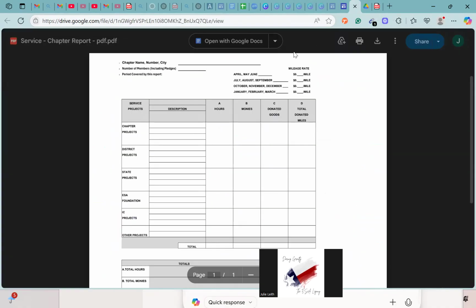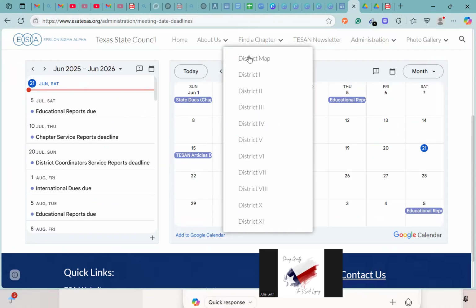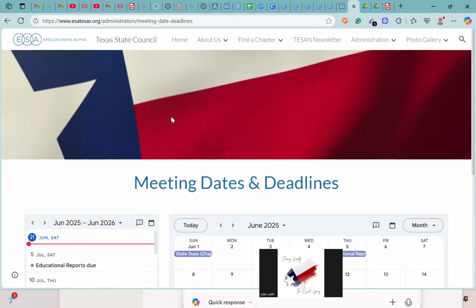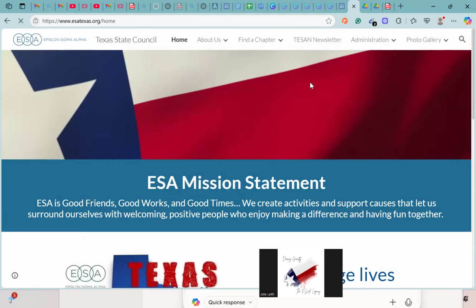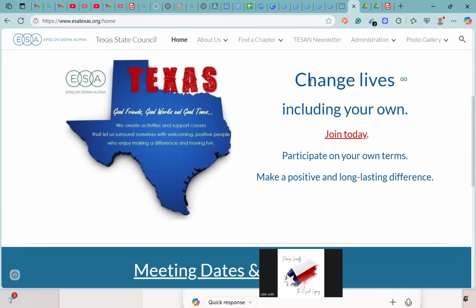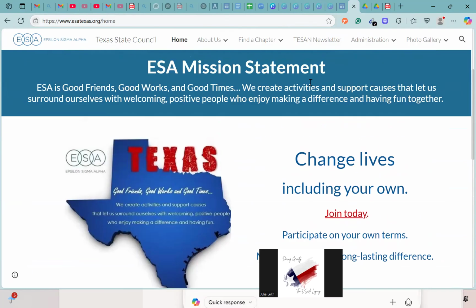So that really is all of the Texas website. It's very easy to navigate. We have our mission statement. And this is a good thing too. If you're wanting to bring in new members, you can send them to this website. They can kind of see what we do.